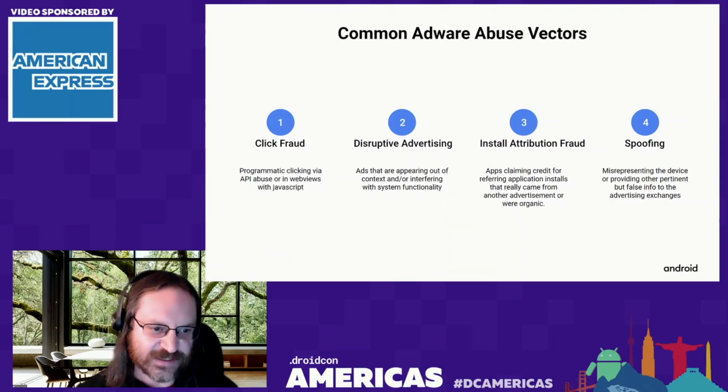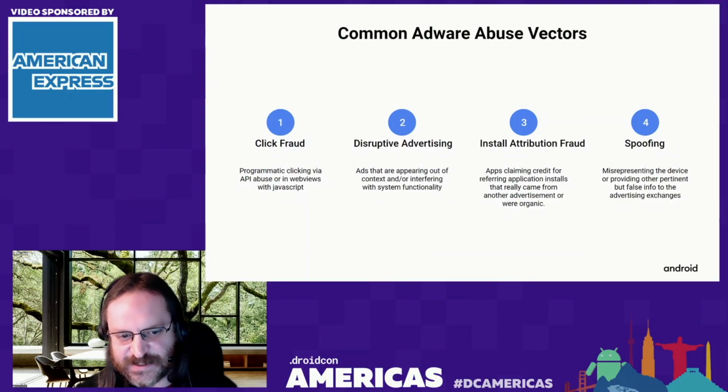As I mentioned previously, this became our most prolific flag in Google Play Protect in 2018 and continues to be a major issue. But it's not the only thing. We also have disruptive advertising. This can be where advertisements appear seemingly out of nowhere for the user. They can also interfere with core system functionality.